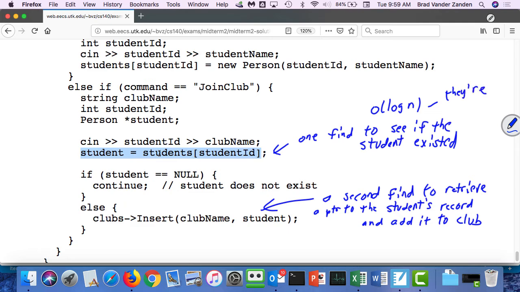This is where you do want to save the result and then reuse it. So you lost 2 points if you called find twice, because order log n operations aren't cheap. Okay, they're not constant time. So I wanted you to save the result from the find and then reuse that result when inserting. Okay, so you need to be careful about that.